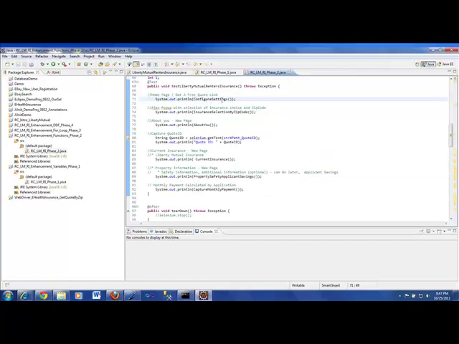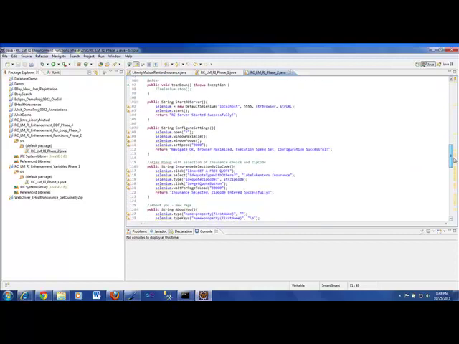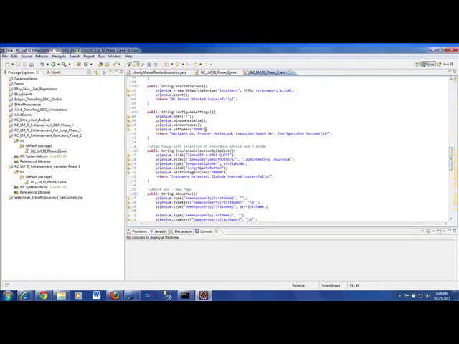There's something called configure settings. There is something called insurance selection. Now, how do you do that? That's what I'm going to show you. So I will write some functions. What does it take to write functions? Well, we will talk about how to write a function in Java.